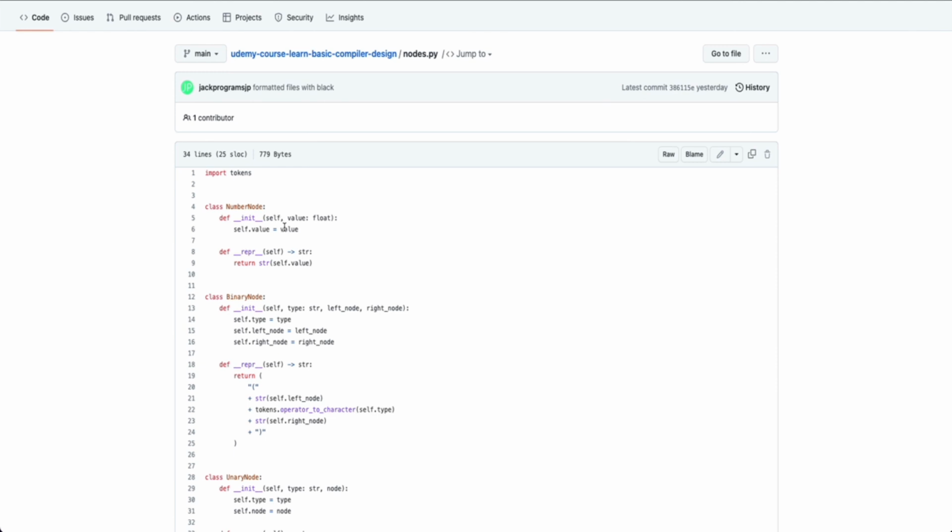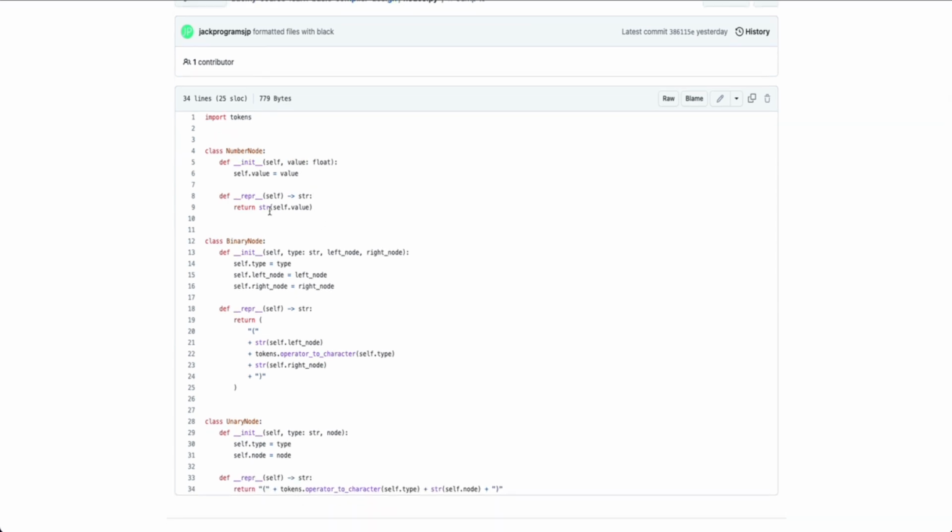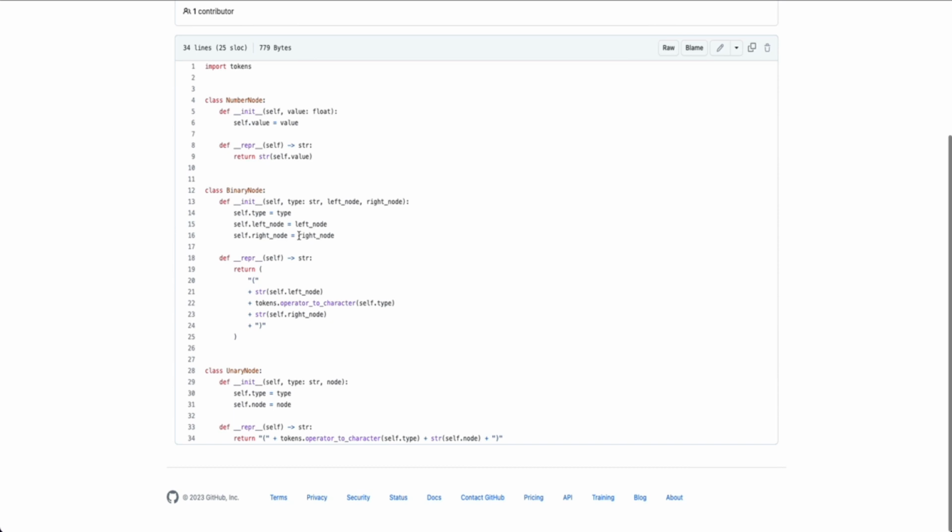We've made a number node, which will just store the value of the number, so let's say 5.3 or something, and we'll just return a representation of that self.value. And then we also made a binary node, which has a left node and a right node, and the operator. So the type will be like, let's say, TT plus, TT minus. So it's operating on two operands. The left node is a number and the right node is a number, or it can be another node, for example a unary node.